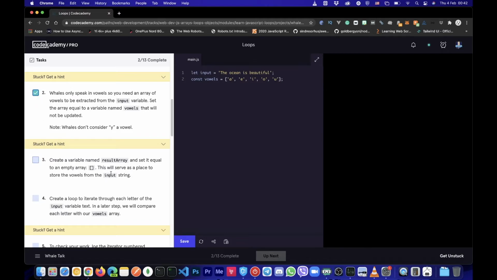Create a variable named result array and set it equal to an empty array. This will serve as a place to store the vowels from the input string. Create a loop to iterate through each letter of the input variable text. In a later step, we will compare each letter with our vowels array.